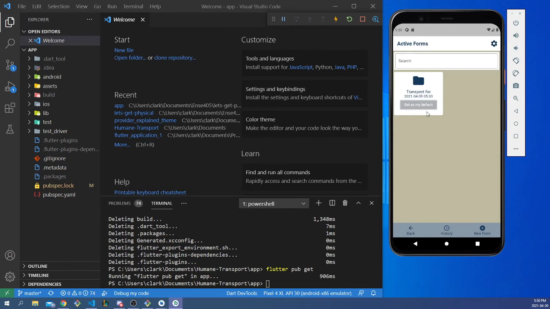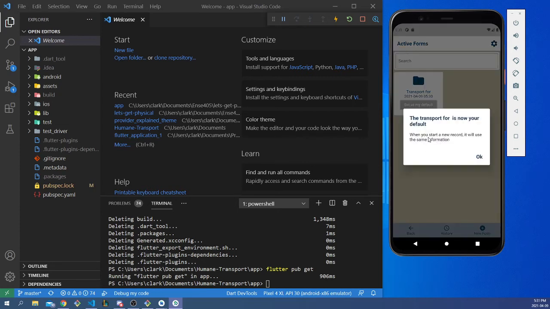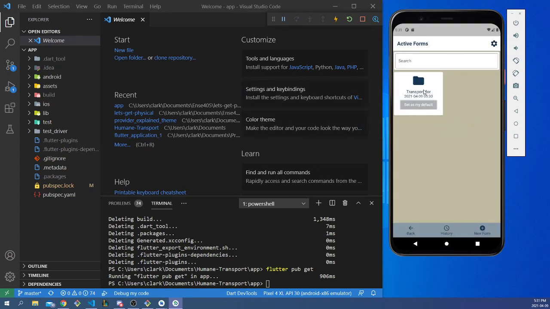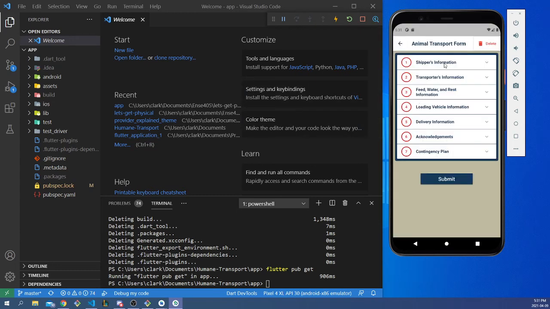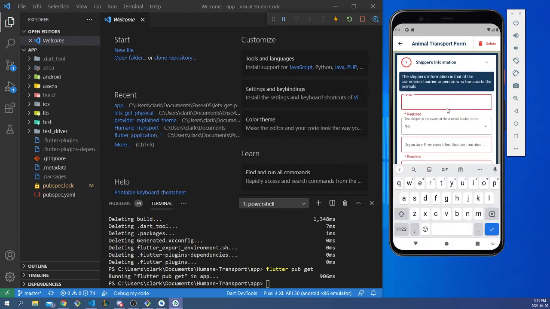You also have an option to set this as default. Basically this feature allows you to save necessary information that you will need to fill out every time you go and transport somewhere. By setting something as default, that will save you a lot of time and a lot of typing. Alright, what we can do is just click this. And you'll get this message: when you start a new record, it will use the same information. Perfect. Go here, and then you can start typing your information again.